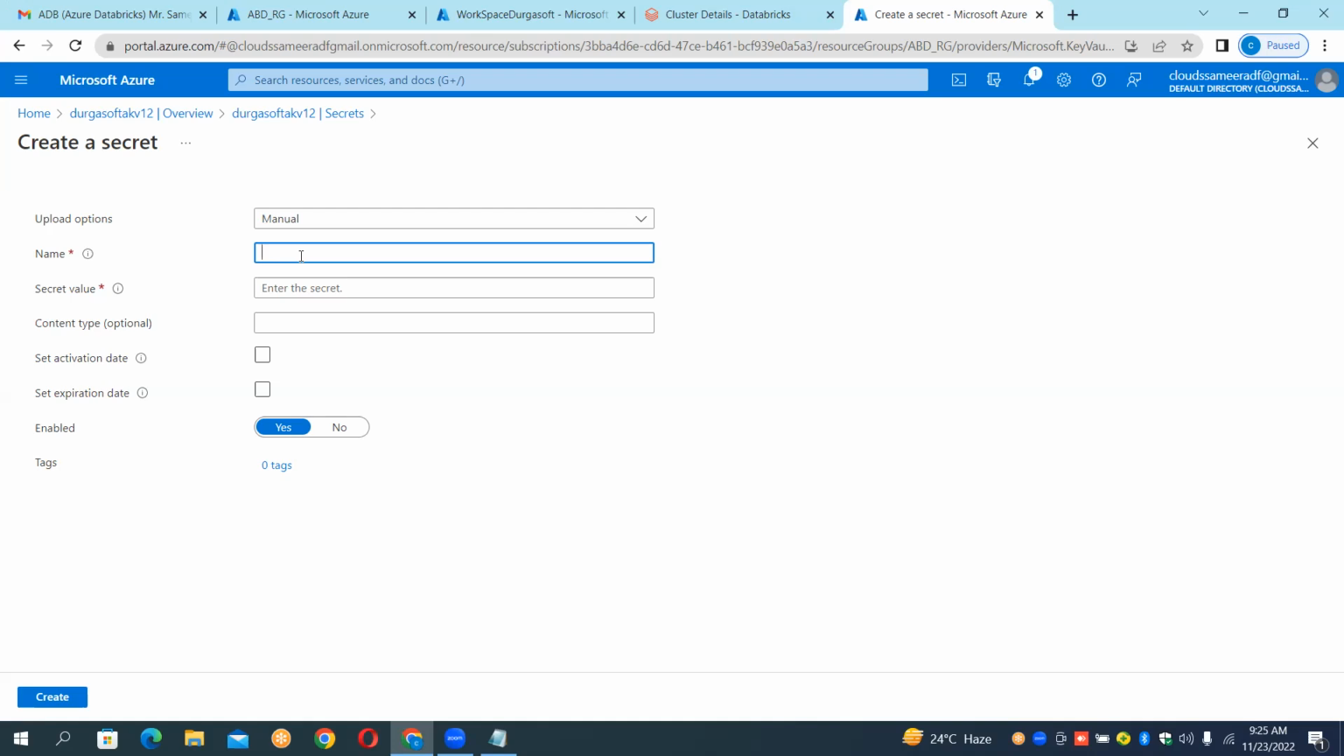So now use SQL user as the name, for the username and password. SQL user is the key name I'm using. What's the username actually? Durga admin is the username. Am I right?